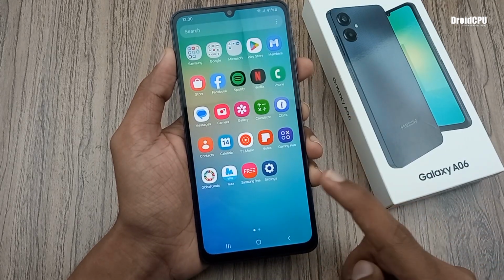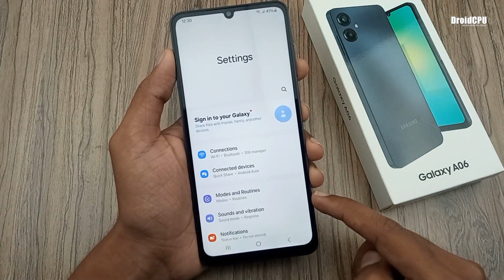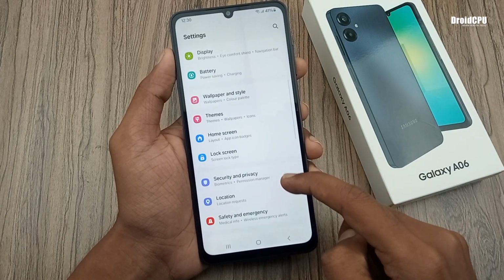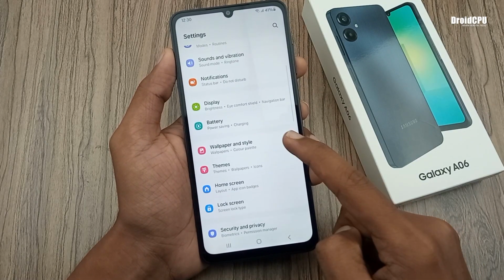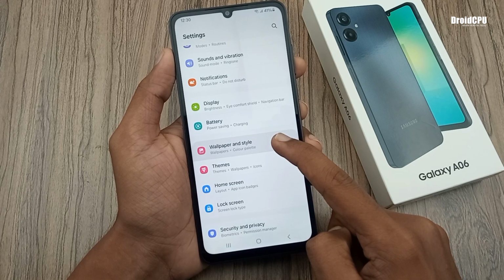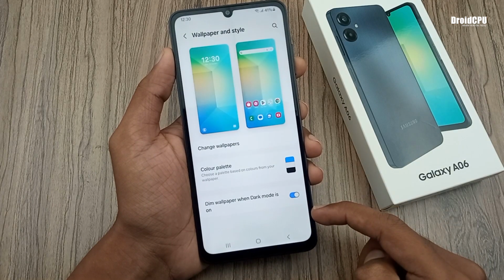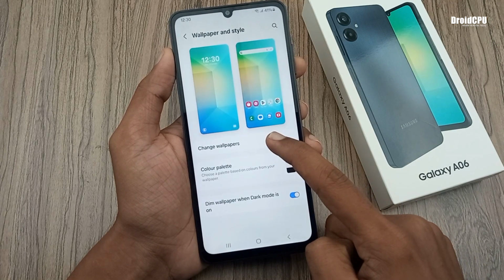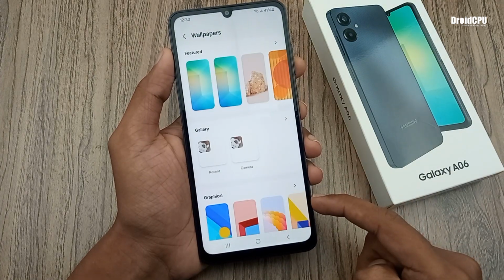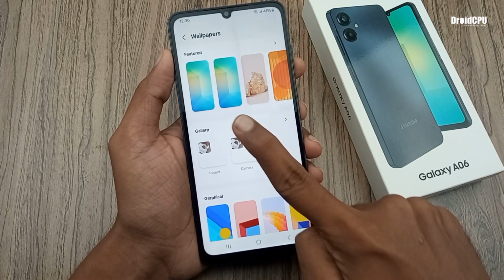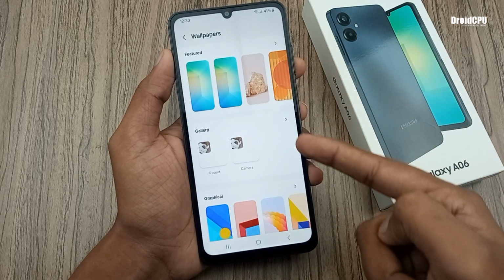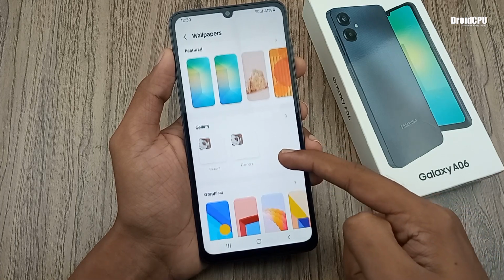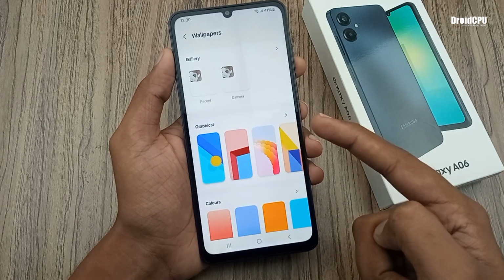Go to your mobile settings. Scroll down and go to wallpapers and style option. In here, click on this change wallpapers option. In here, you can change any wallpapers as you like. Now let's see how to add dynamic wallpapers.